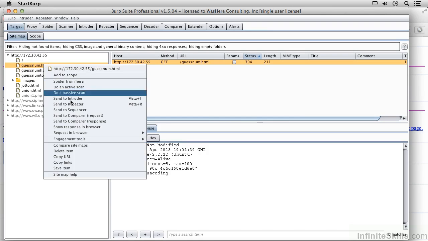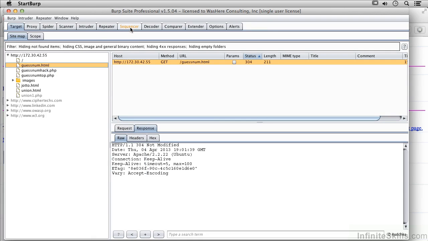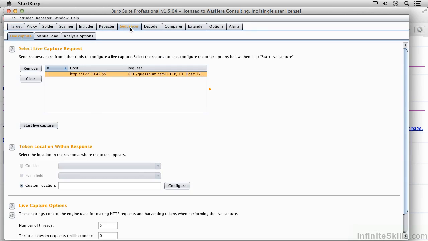I'm going to right-click on that and say Send to Sequencer, and you can see the sequencer tab over here has lit up, indicating it has the page. Now, it couldn't find a cookie or a form field to sequence, and it's asking me for a custom location. I could just say Start Live Capture here, which is how we would start the sequencer off, but we haven't identified anything that we are going to run the sequencer against.